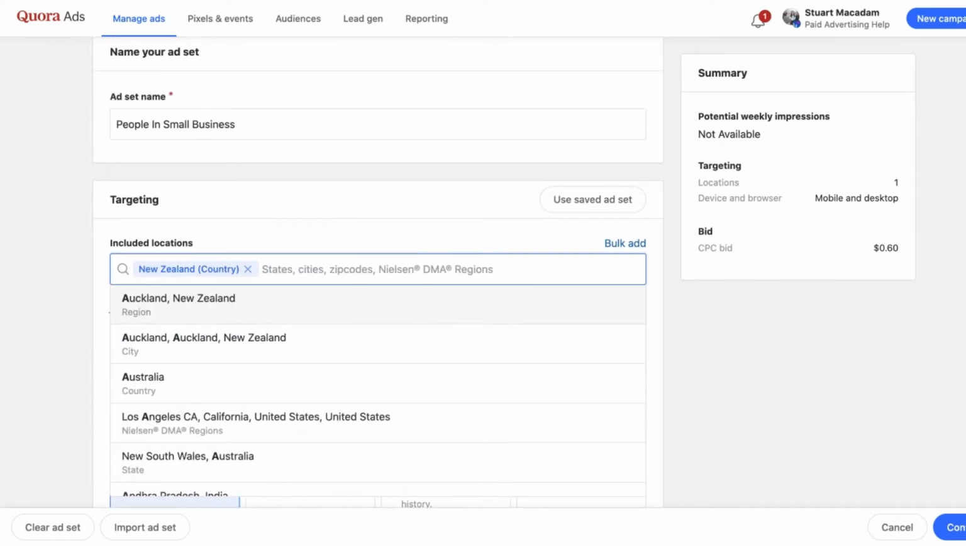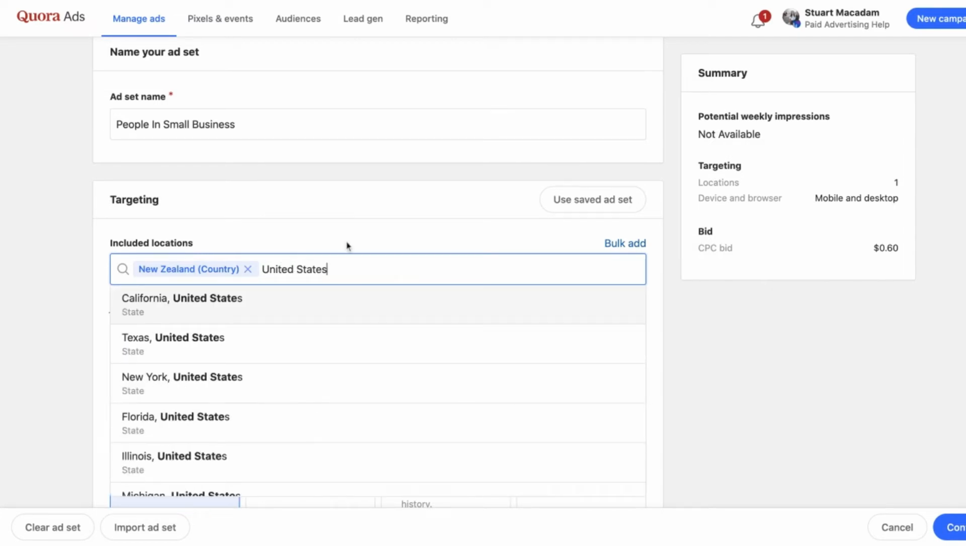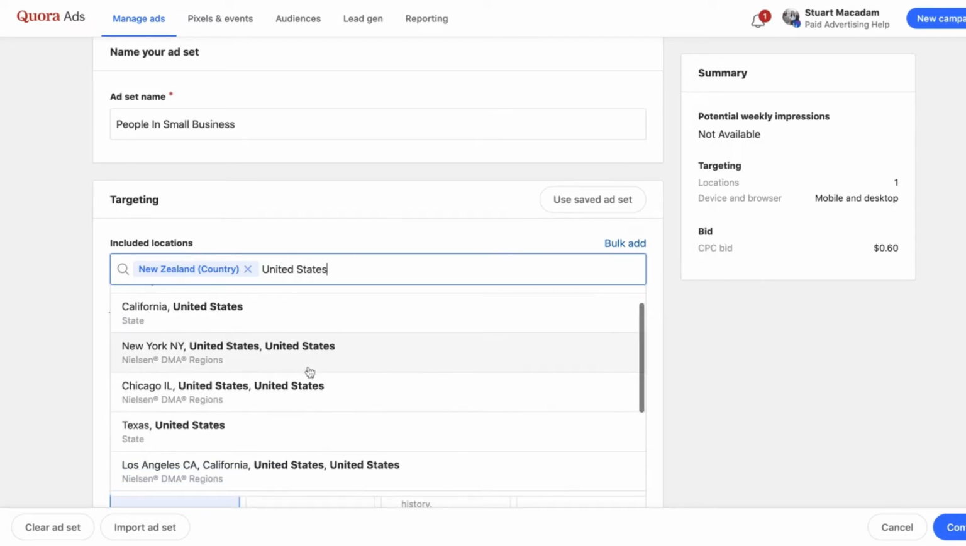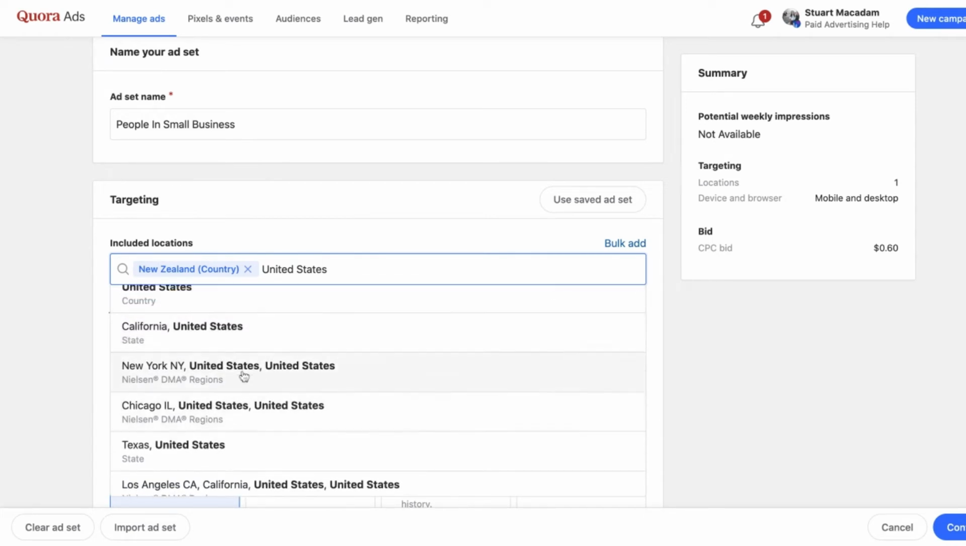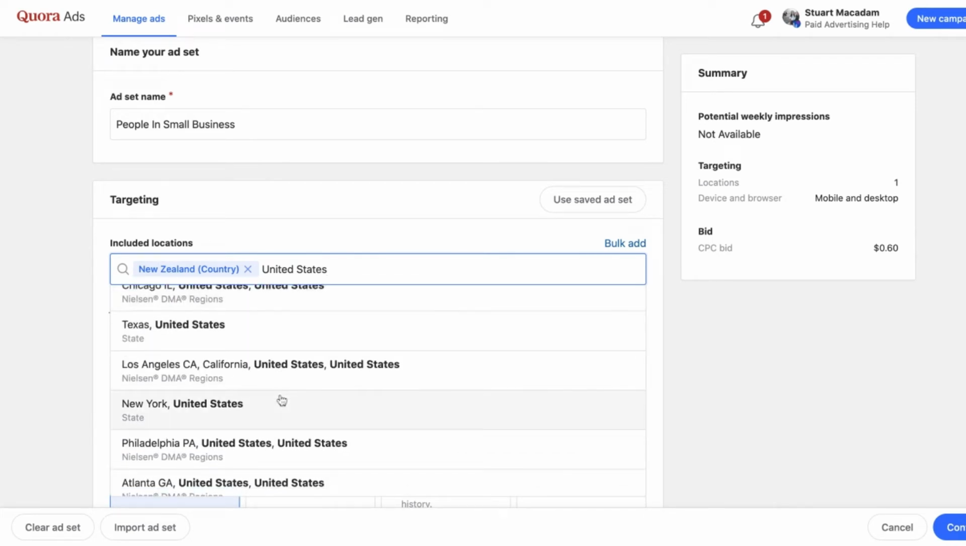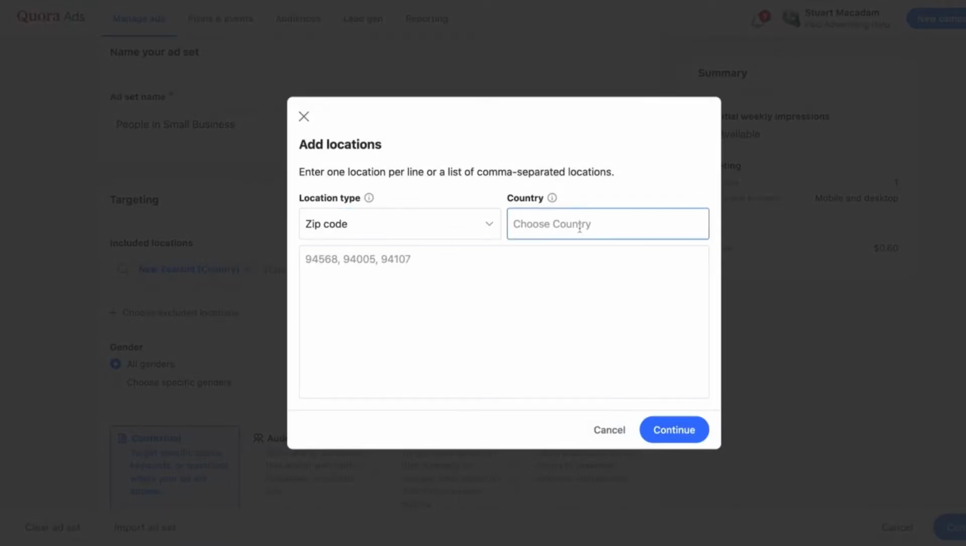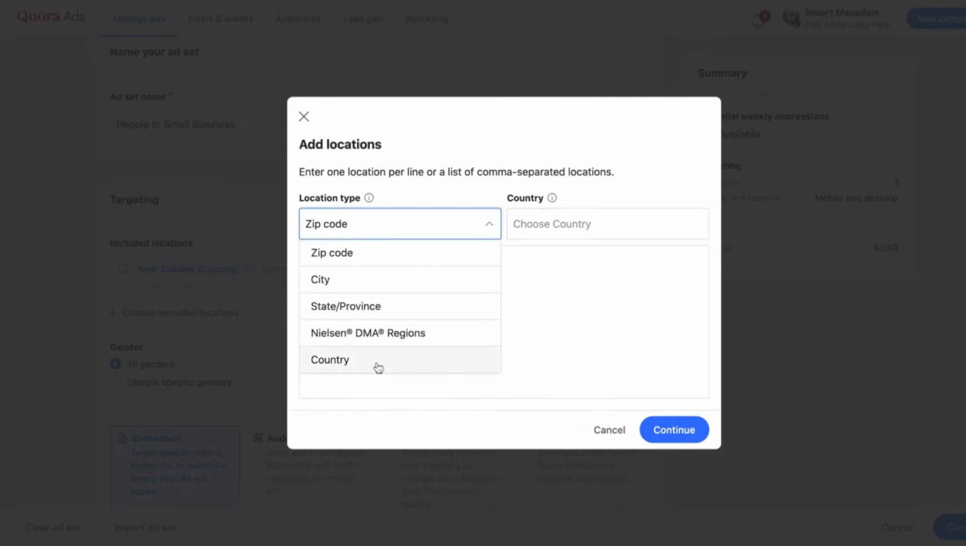And how about if we try the United States? How does that come up? So, okay, it's got some of the bigger states, but obviously the bigger cities factor into that as well. So it's quite a cool little feature. And you can always bulk add locations as well, based on country or zip code or city or province. So you've definitely got a lot of options to set up a campaign quite quickly.